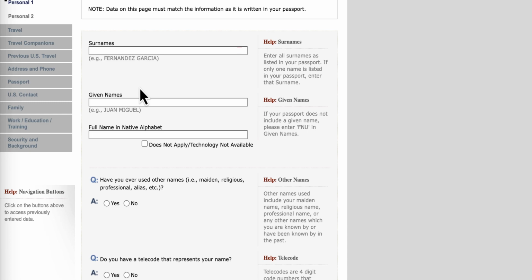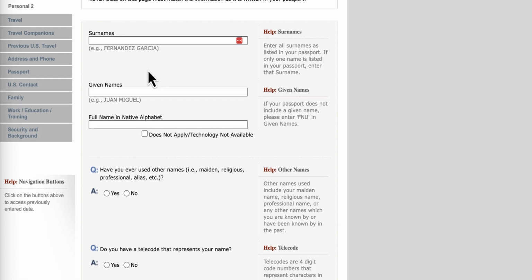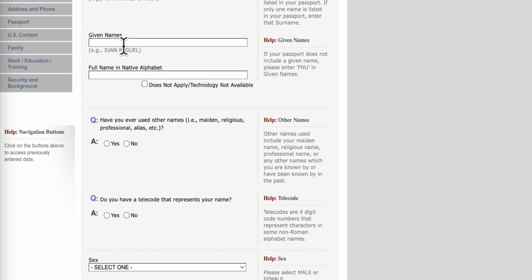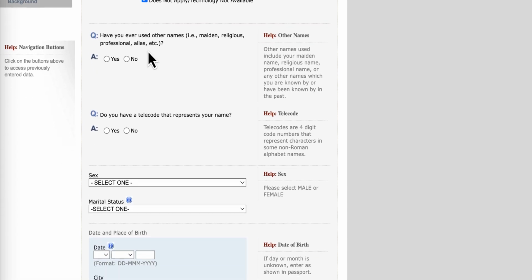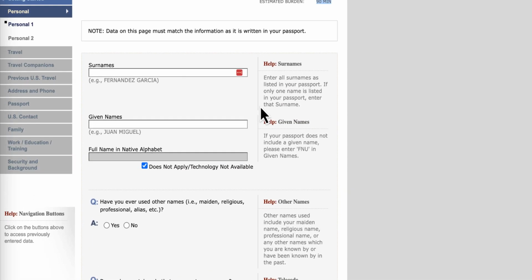There's your surname or last name, your given names, and this is all the names that you have on your passport. And then you also have full name in native alphabet. If you have that, you can insert it there, or you can just say does not apply, and it will grey it out. And also, if you need more information, it gives you help here, and it provides you with more information or an example of what you need to complete right over there. So you can go through all of this.